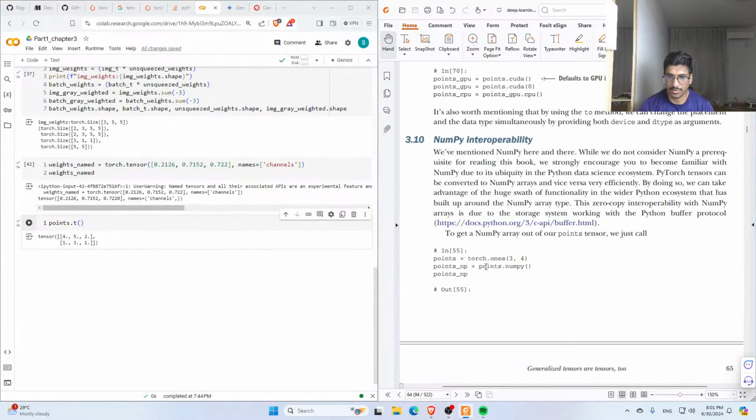NumPy interoperability. I mentioned NumPy here and there. While we do not consider NumPy a requisite for reading this book, we strongly encourage you to become familiar with NumPy due to its ubiquity in the Python science ecosystem. PyTorch tensors can be converted to NumPy arrays and vice versa very efficiently. By doing so, we can take advantage of the huge swath of functionality in the wider Python ecosystem that has built up around the NumPy array type.